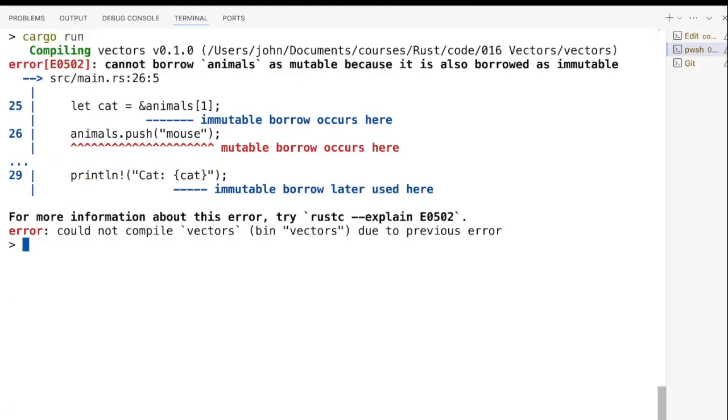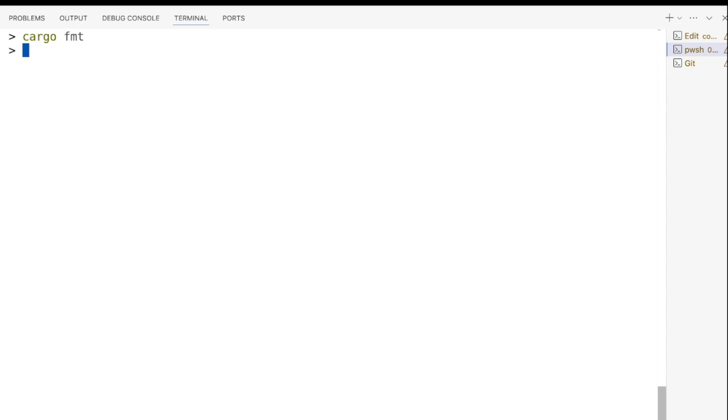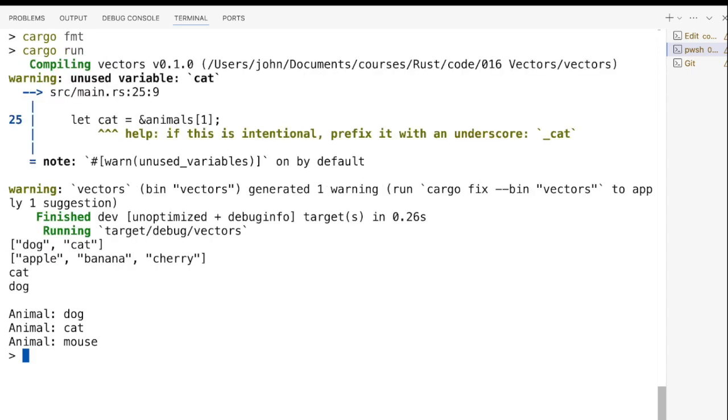Let's try that. Okay, finally I've got something that doesn't work. Good. So, yeah, I've got an immutable borrow when I get cat from animals. And when I do the push, I've got a mutable borrow, and I'm not allowed to do that because the immutable borrow is still in scope because of this. So if I comment out this, then I think the code will work. Let's try this. I'll do cargo format again and then run. And now it works, except I've got an unused variable warning.